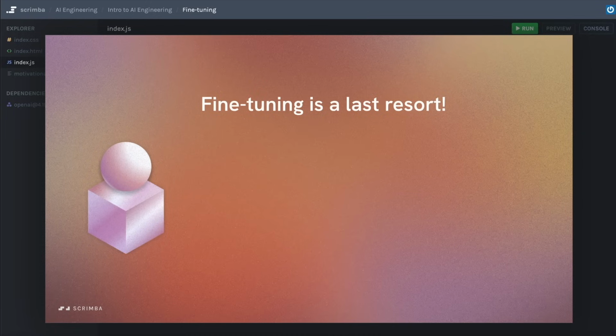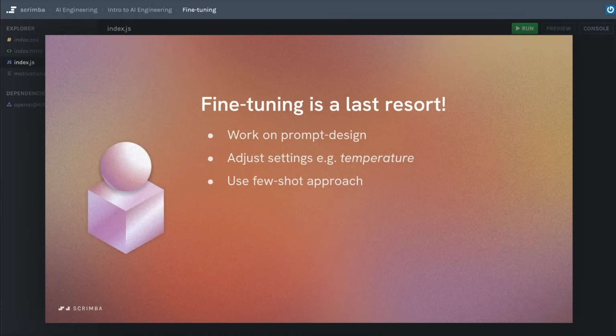Here's an important caveat. According to OpenAI, fine-tuning should be used as a last resort. First, you should work on your prompt design. Then you should adjust any settings like temperature to see if you can improve results that way. Of course, use the few-shot approach to give some examples, and then fine-tune only if the above doesn't get you the results you need. You will find for most use cases, the regular models are good enough. Okay, if you're working on a project and you're not getting the results you want and you've tried these three, it is time to fine-tune.